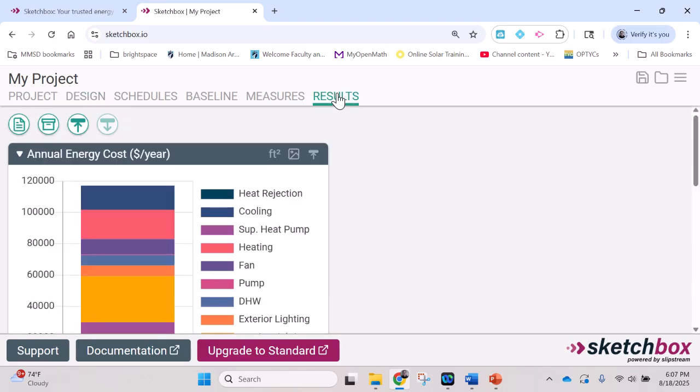So the model ran pretty quickly. Sometimes when you start using Sketchbox, the first model that you run may take a little bit longer. If you're going to demonstrate this for a class, it's not a bad idea to run a model or two before class to make sure that Sketchbox is up and running and the interface is working quickly.